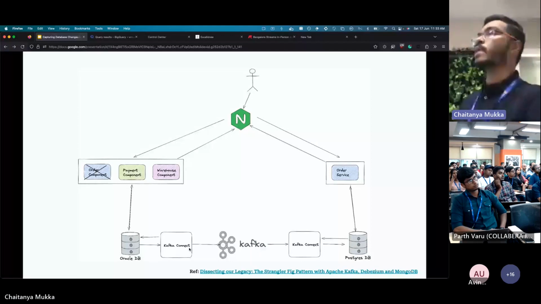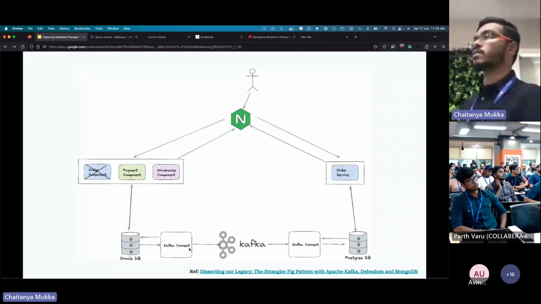The other way around, Debezium is a plugin for Kafka Connect. Kafka Connect is a framework where you can run connectors, and Debezium is a kind of connector. So Debezium is a plugin for Kafka Connect, and that lets you get data from databases to Kafka.